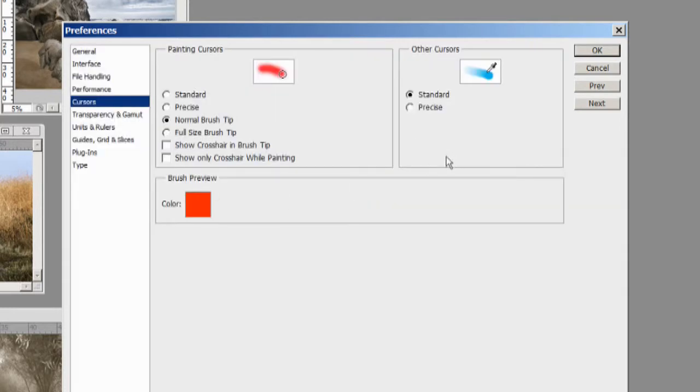Let's go to Cursors. Now here's a couple new features here. Show Only Crosshair When Painting or Show Crosshair and Brush Tip. I actually like to have that, so there's a little X in the middle of my circle. It really helps with aligning on the clone. And my other cursors, instead of Standard where it shows the little picture of the tool, I like to do Precise. Then I can see the little bullseye of what I'm sampling rather than the picture of the tool. It takes a little bit of getting used to if you're used to seeing the little tool, but it actually is a lot more precise.